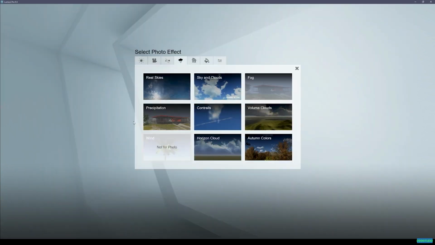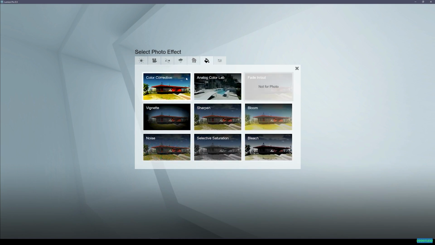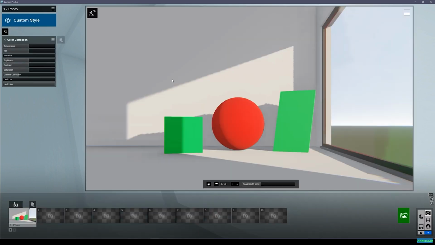Okay, now let's go back to the effects. And actually from this tab, it's the only effect we need for interior scenes. Now let's move to the colors and let's use this one, color correction. So this effect is where you start to add some personalization and style to your scene.